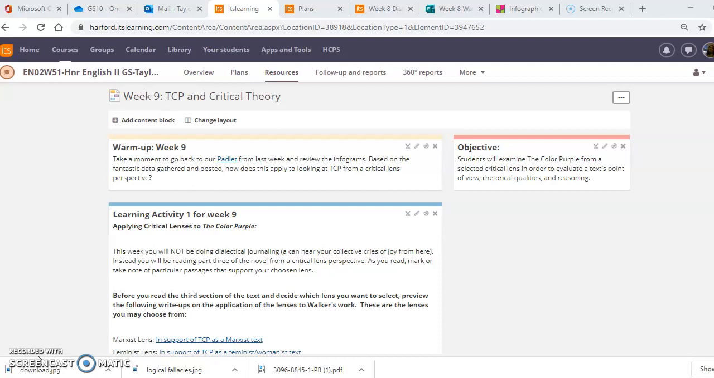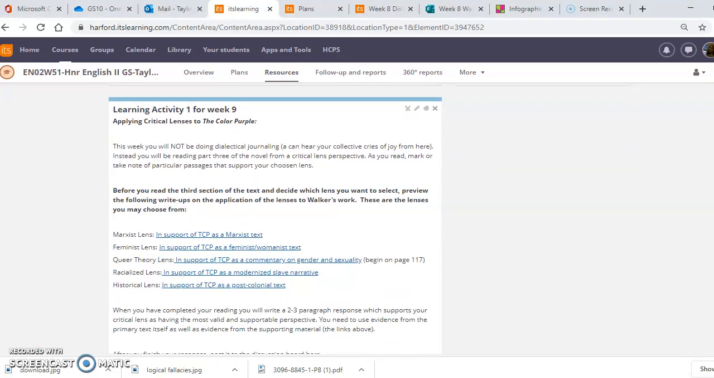of this text from. So our learning activities for week 9 are about how we look at the rhetoric and the point of view and the evidence from the text. So this week you will not be doing dialectical journaling. I know that probably makes many of you quite happy. Instead, when you read part 3 of the novel, you're just going to be looking at it from a critical lens perspective and marking down some quotations from the text that will help you ultimately support the critical lens that you decide to use.